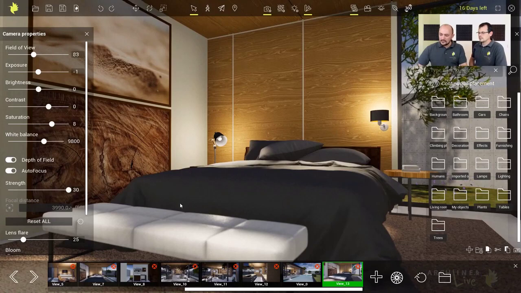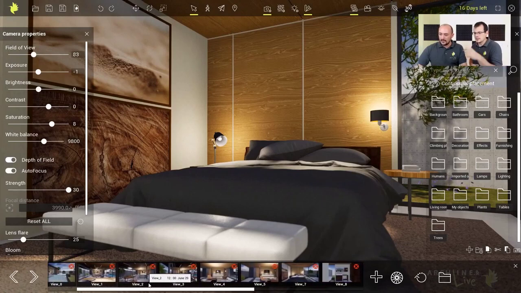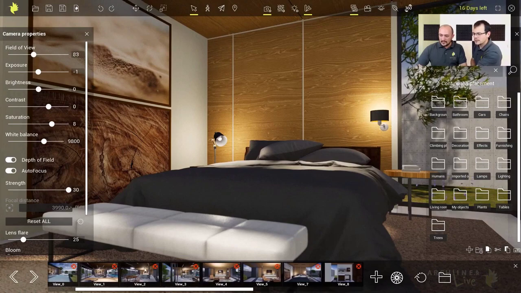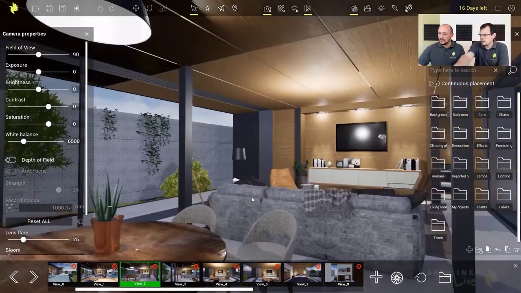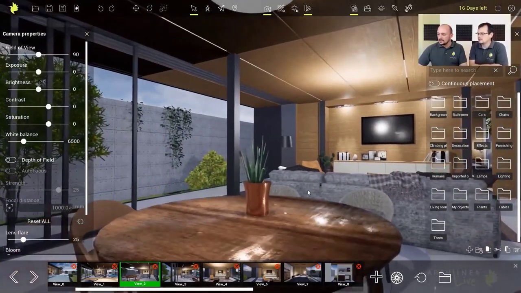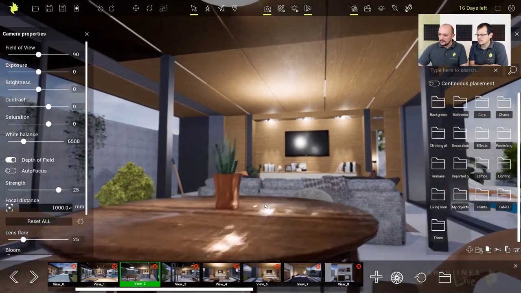Now if I use the same effect in a different view, let me find another one which has objects close to the camera and something far from the camera. Like somewhere in the kitchen, like this one. So here again, if I zoom in a little bit, and turn on the depth of field, this is how it works.